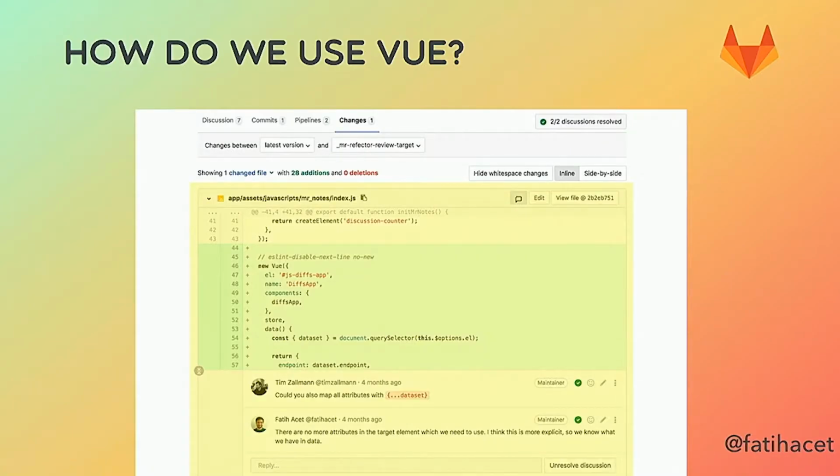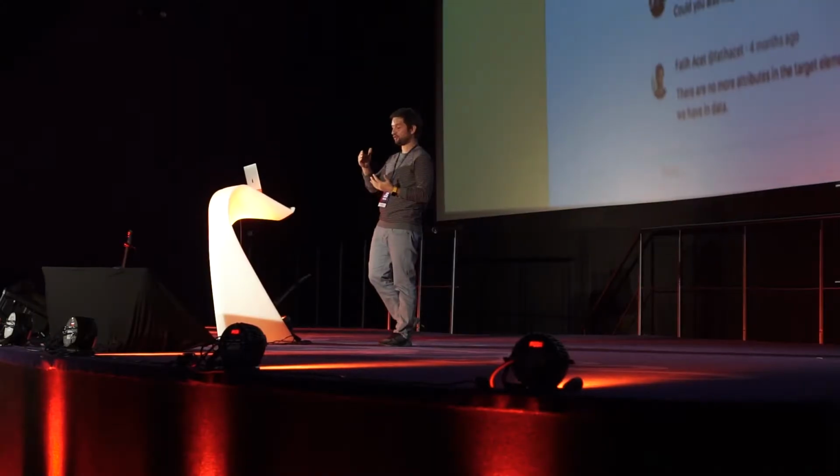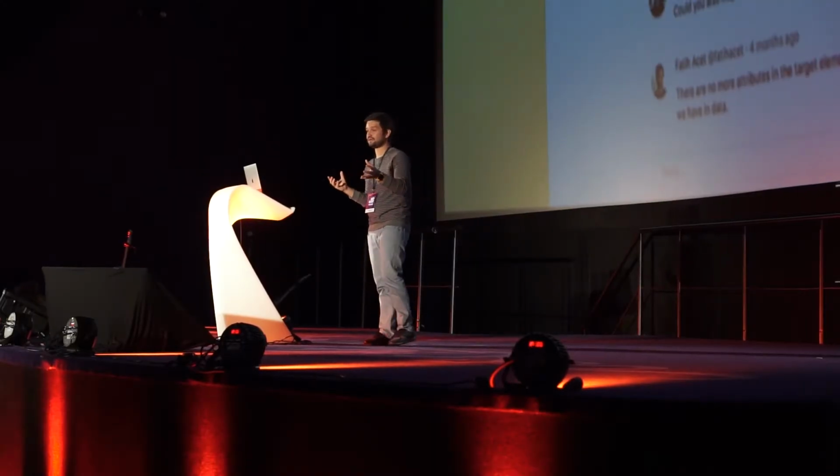And for example, this is another Vue component on the changes tab. In that component, we also have discussions as another Vue component. And the discussion counter on top of the page says 2 of 2 discussions resolved. When you add a new discussion in the conversation below, you will see that the counter goes to 2 of 3 discussions resolved, because you added a new discussion and it's not resolved yet.